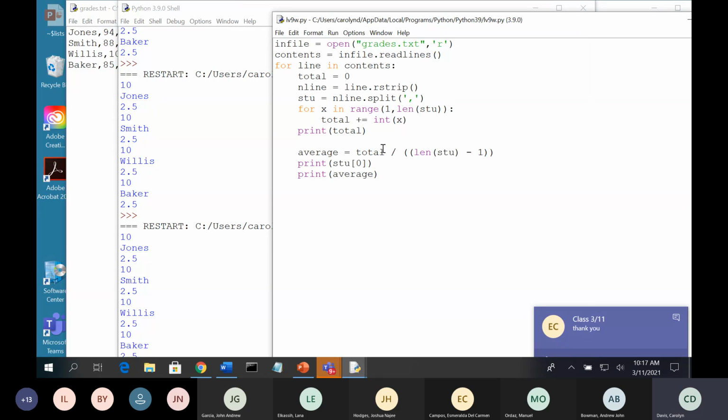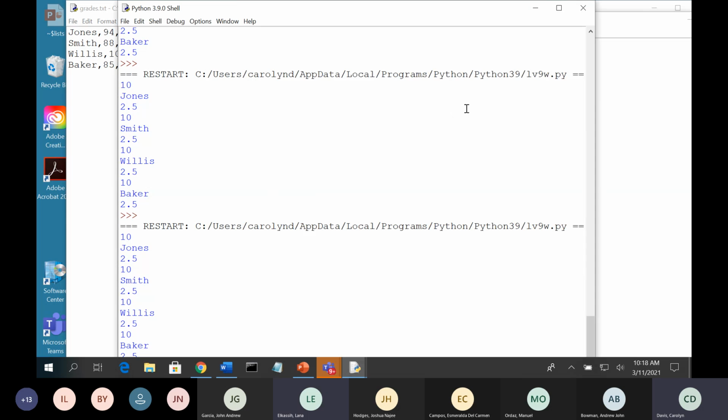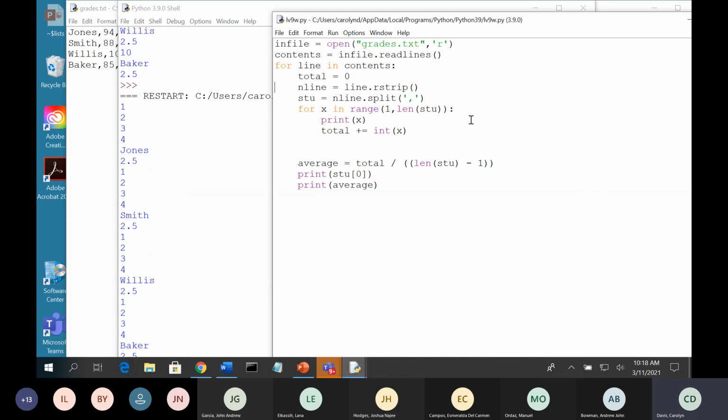Well, let's see. Isn't this interesting? Let's keep going. We'll find it. Why is it always a total of 10? That can't be. Okay, let's keep going. When you do this, let's come in, let's print X. Let's see if we're reading everything correctly. No. What am I doing? We're not reading everything correctly.